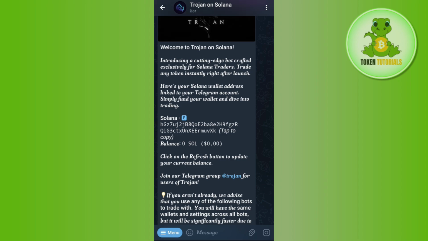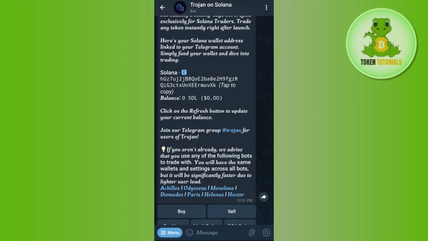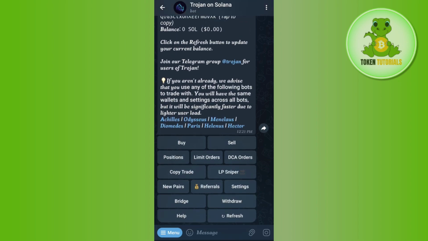So you just have to copy it from here by tapping on it, and then simply get some Solana into your Trojan bot. After that, it has given you some of the other bots as well, like Achilles, Paris, Hector, etc. If you click on any of these, you will be redirected to the respective bot. So at a time, if Trojan bot is not working, then you can try another and another.